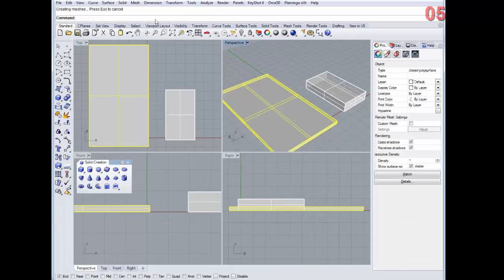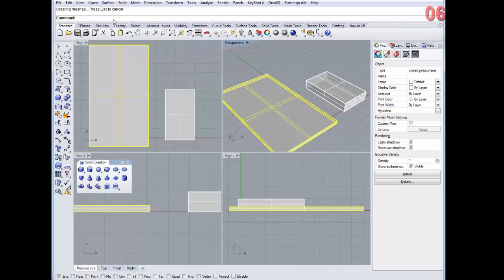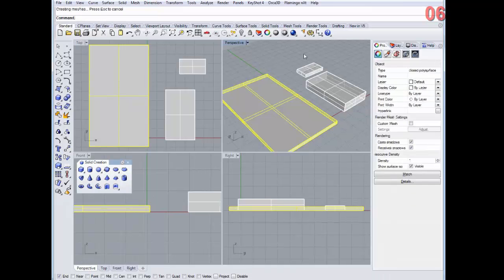You could also use the box command. If you come over to the command line and type in box, you could do it that way also. So always note there are about three different ways that you can accomplish the same thing from within Rhino. These are using your solids.